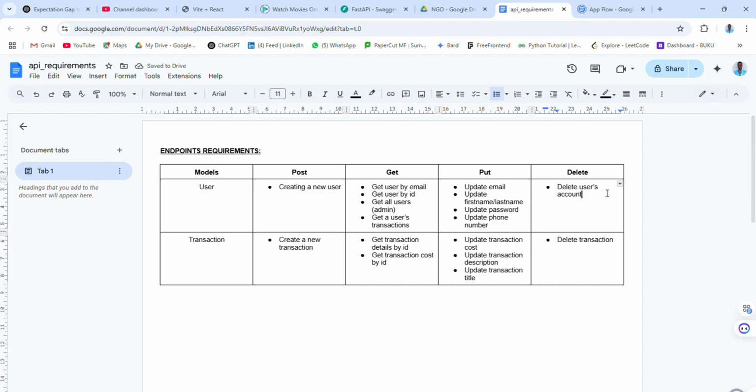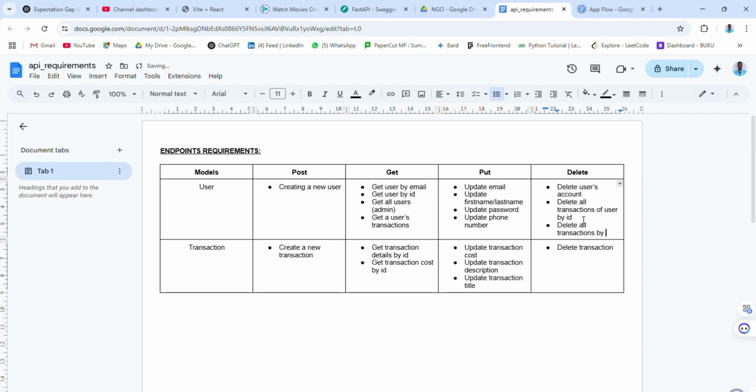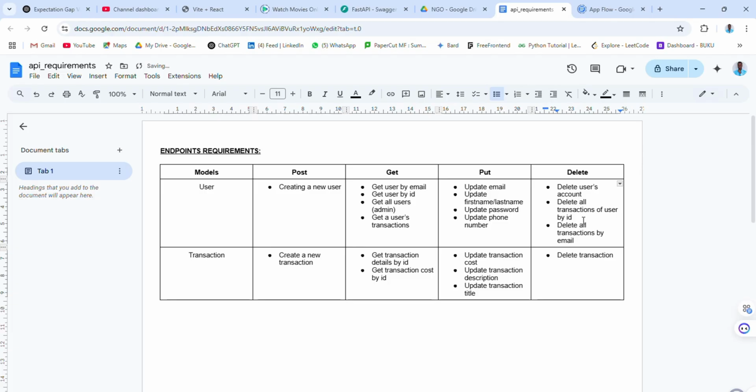But when you come to users account, here we can delete all transactions of user by ID, basically. So use the ID to delete all the transactions of this user. That's like how you can get user by ID. Delete all transactions by getting user. Maybe you can delete all transactions by email of user as well, right? So when you get a transaction, you can delete transaction basically for this one.